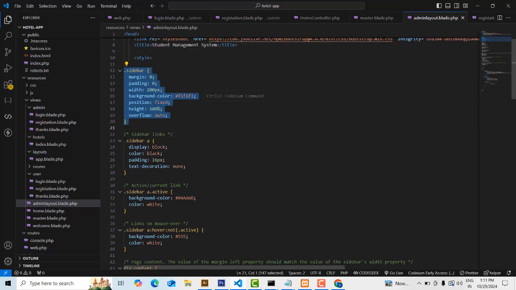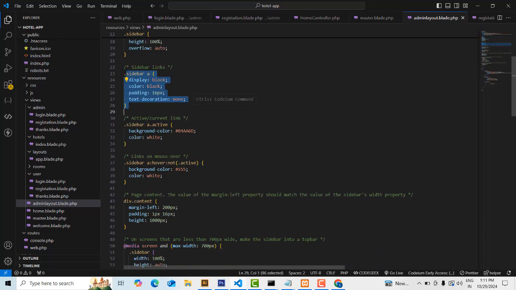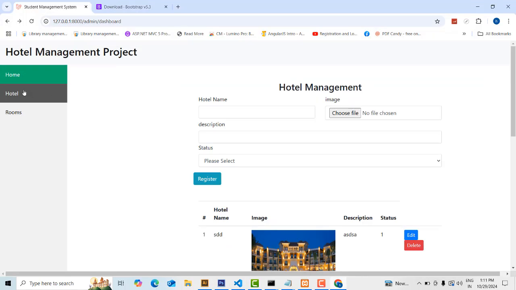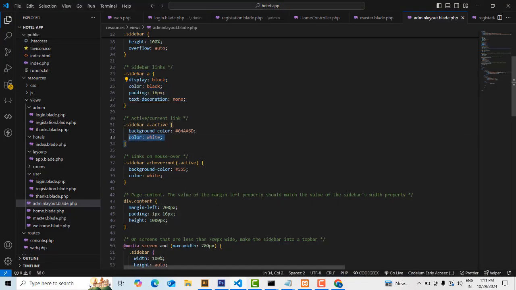Okay, the sidebar. This is a hover. This one, the hover, activates this one. The simple design I have made. Right, here you have a slide bar.